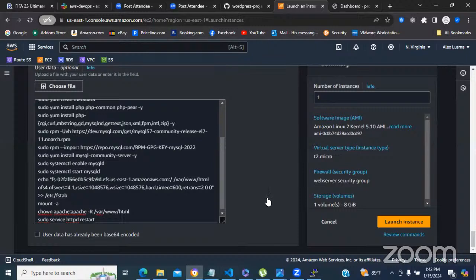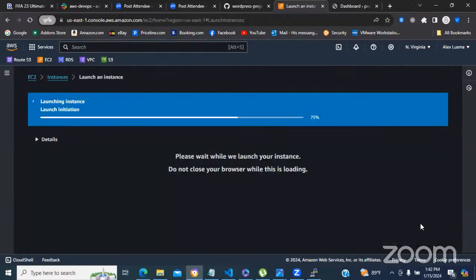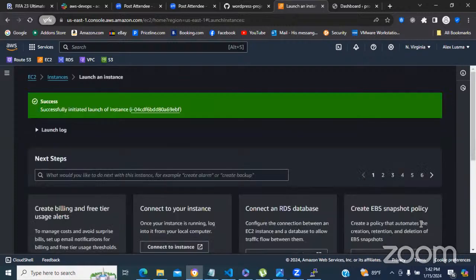Then click launch. Okay. Then launch your instance, where we can go in it. Select your instance ID, we just need to see it running. So you see your instance ID there, you can select it.